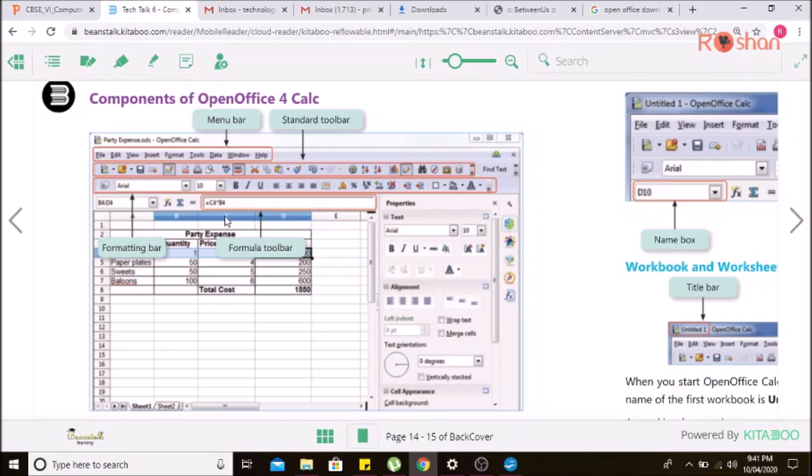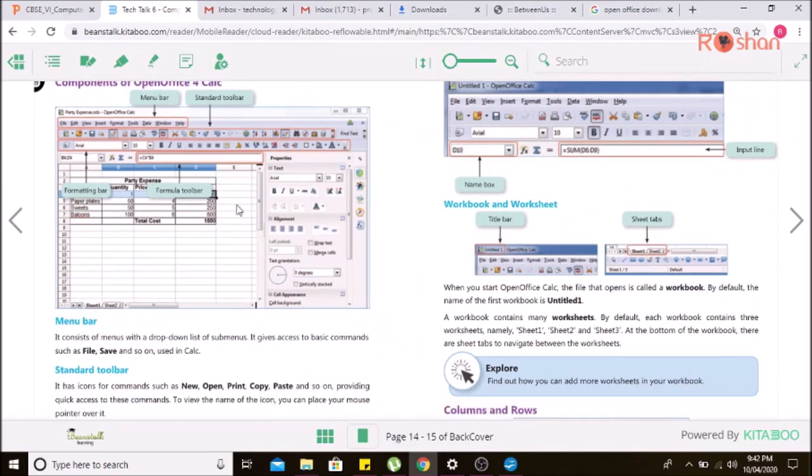Maybe in your exam they will show you such a picture and ask what this is. So you need to identify: this is the menu bar, this is the standard toolbar, this is the formatting toolbar, and this is the formula toolbar. Just look at what each one is, and then you can understand.